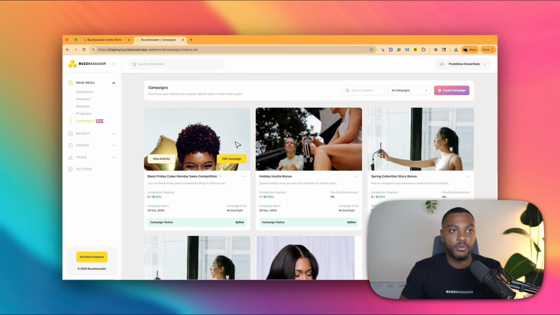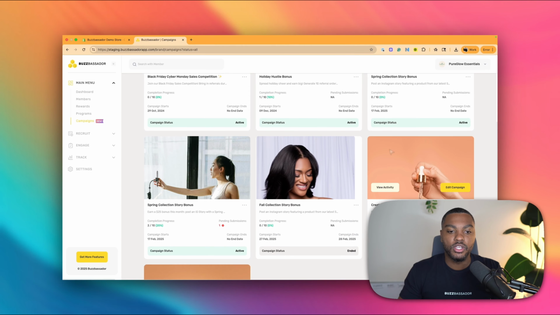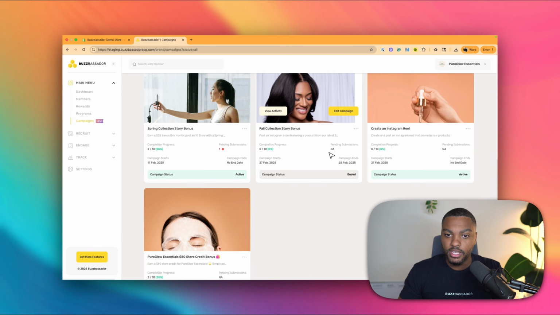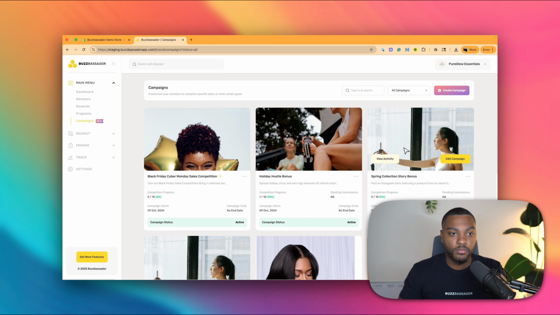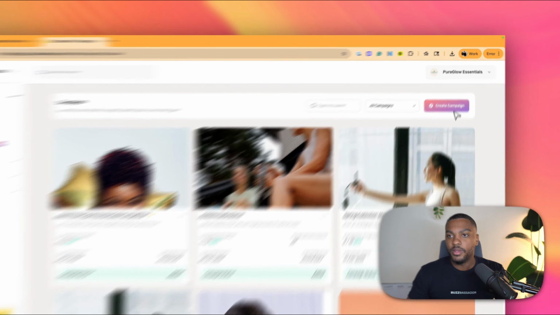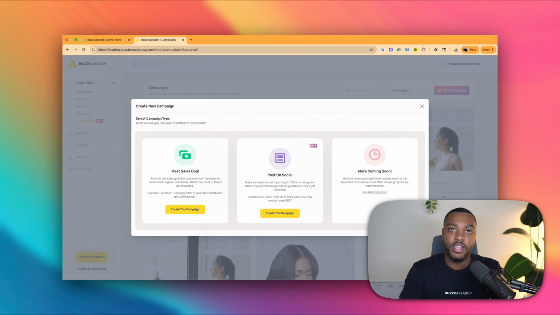You're going to be able to see all of your active campaigns, all of the campaigns that have ended, or any draft campaigns, all from this section here. And what we did is we actually built two different campaign types. So you have the meet the sales goal type and you have the post on social.